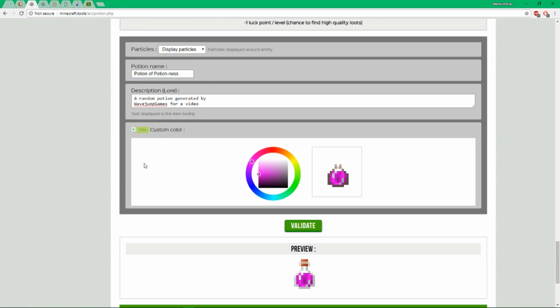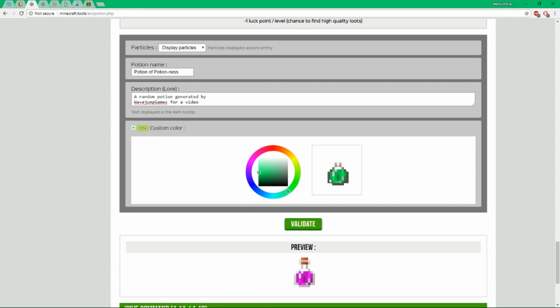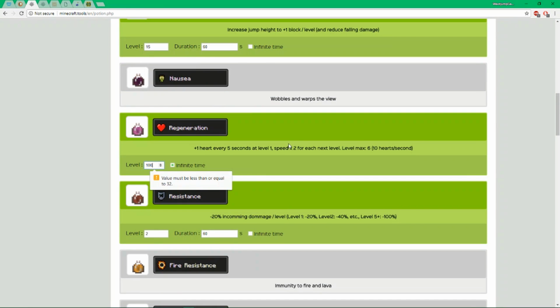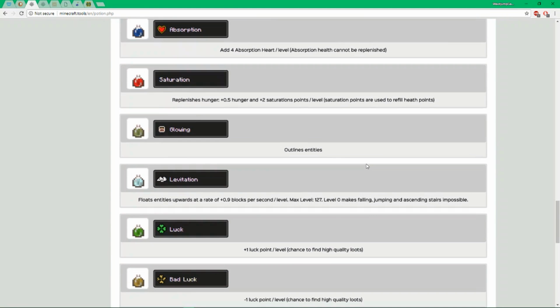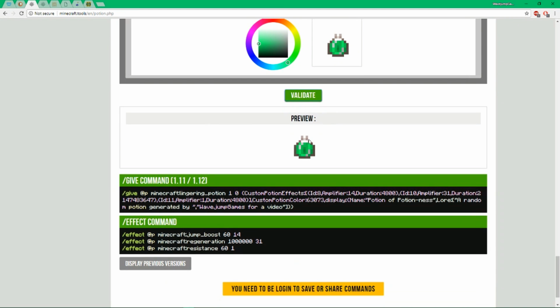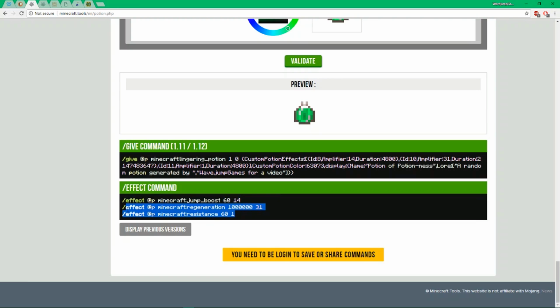And we're going to enable custom color, and let's have this greenish color right here. That looks cool, right? If I click validate, it tells me one thing, which is that my level needs to be less than or equal to 32, so our regeneration level will be 32 in that case. And if we click validate again, you'll notice that I think it works. So it gives us the individual effect commands, so if I wanted to go ahead and give the effect, this is how I would do it.